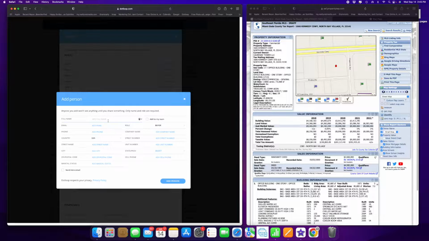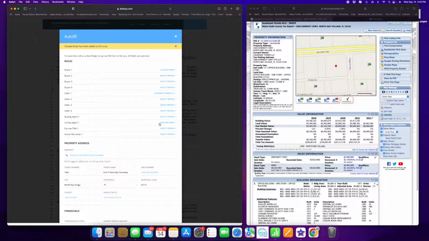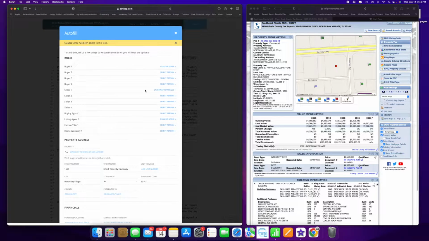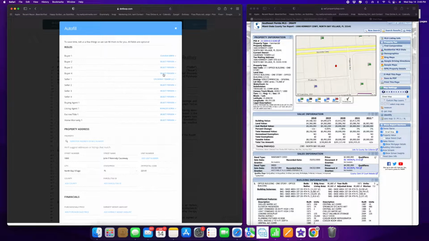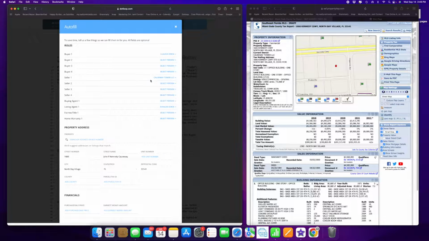Buyer 1 is going to be your buyer, so here you're going to put the information of the buyer. For this video, I'm just going to do an example, and I'm going to use Claudia Serpa as my buyer. You're going to add her email, and you're going to add person. Why do you have to add her email? Because once it's ready and you send it to her, she's going to be able to sign it electronically, and it will be fastest. If there are multiple buyers, you can add them here.